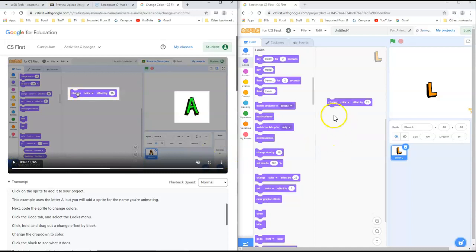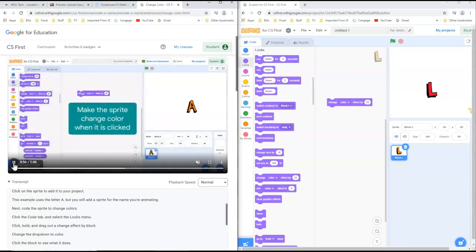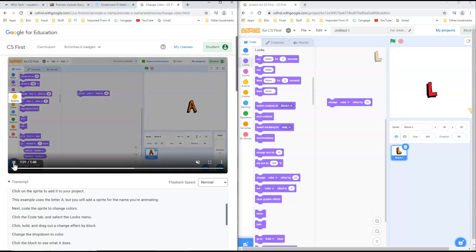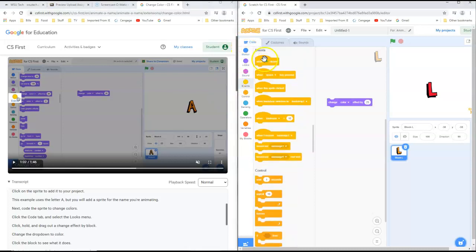So every time I click on this now, my L changes color. So I'm listening to the area, the code here. I want to make the sprite change color when it's clicked. So I need to go to the events code area. So here under code is events, and here's all the different ways I can make my sprite change colors.